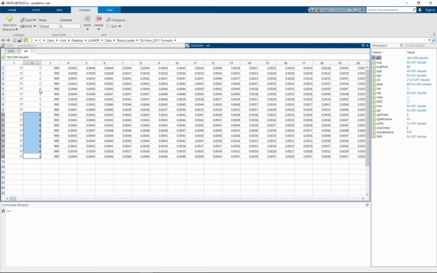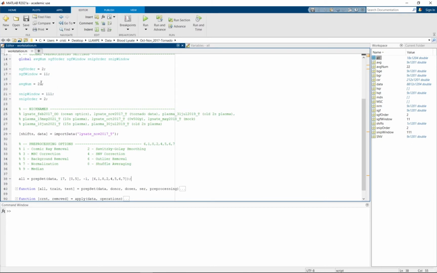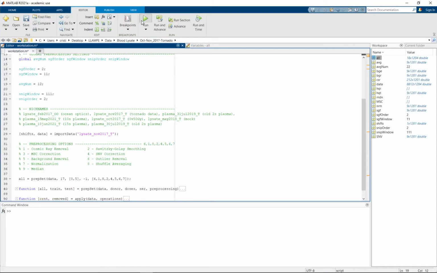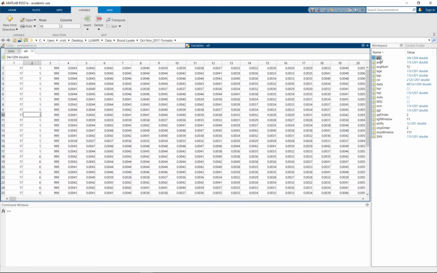Now the number of spectra that we have has actually been reduced significantly, and it's probably because of the really high number of spectra I'm averaging here. So I'm averaging 22 different spectra for each spectrum in the pre-processed set. So what I'm going to do is quickly lower the average number and run it again. And when we look at our all variable, we see we have a lot more data to work with.